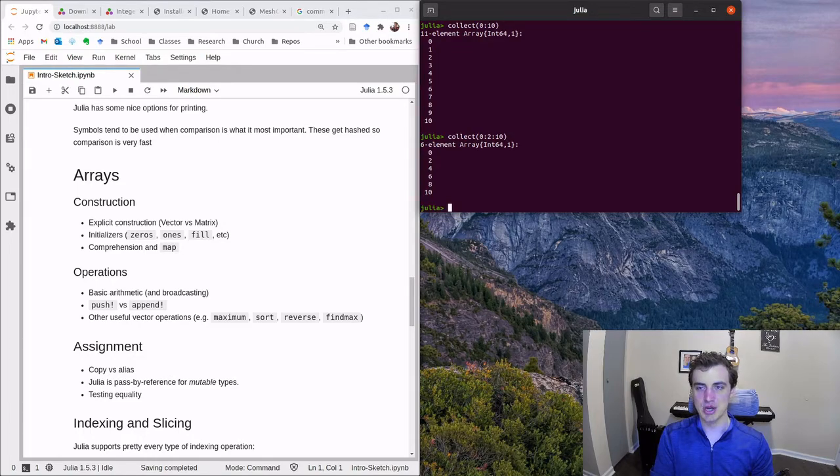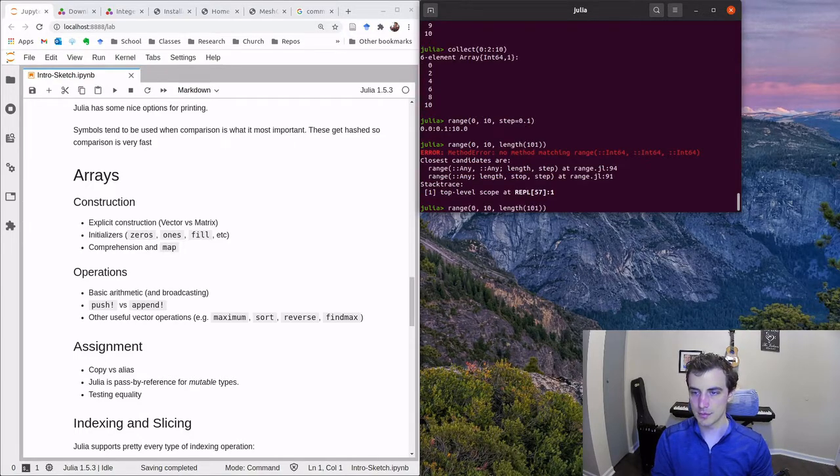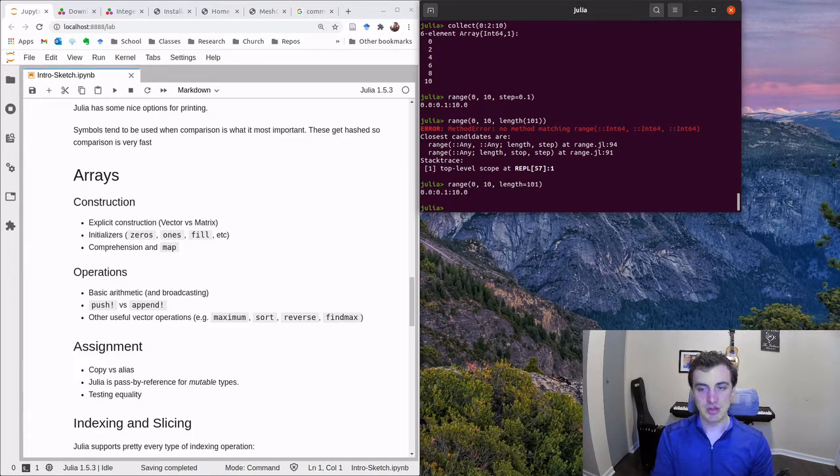Now, if I want a generic ability to create ranges or linspaces, as you'll see them in Matlab or Python, I can specify the start and then the stop, and then I can do the step of 0.1, or I can specify a length, like 101. Oops, my syntax here. So those can be very handy.